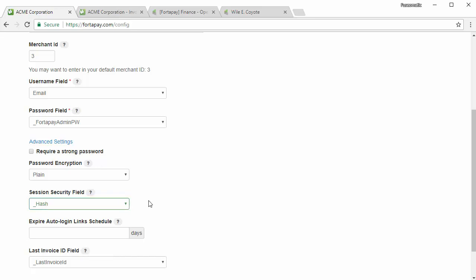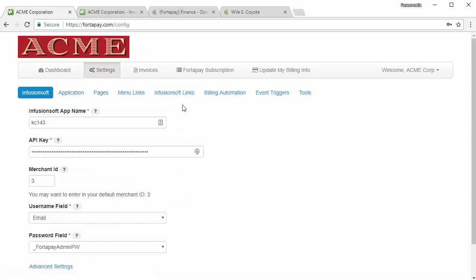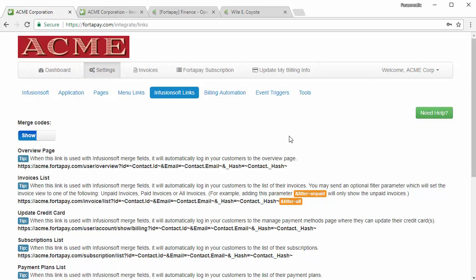If I have this set, then I can have my links to the Fortapay account expire. Let's say I wanted them to expire after 3 days, where they would not be automatically logged into their account. So I could set those values there. If I did that, then I'll need to update any of my links. And so it will include this hash right here.